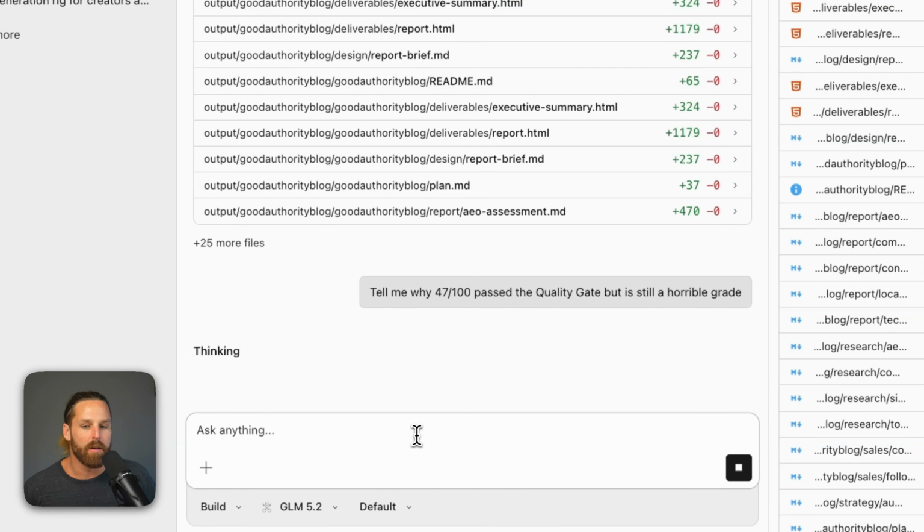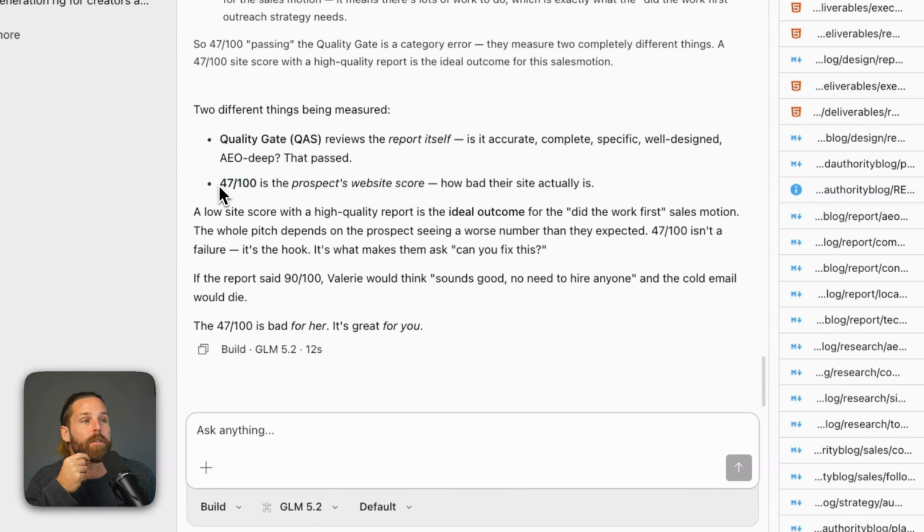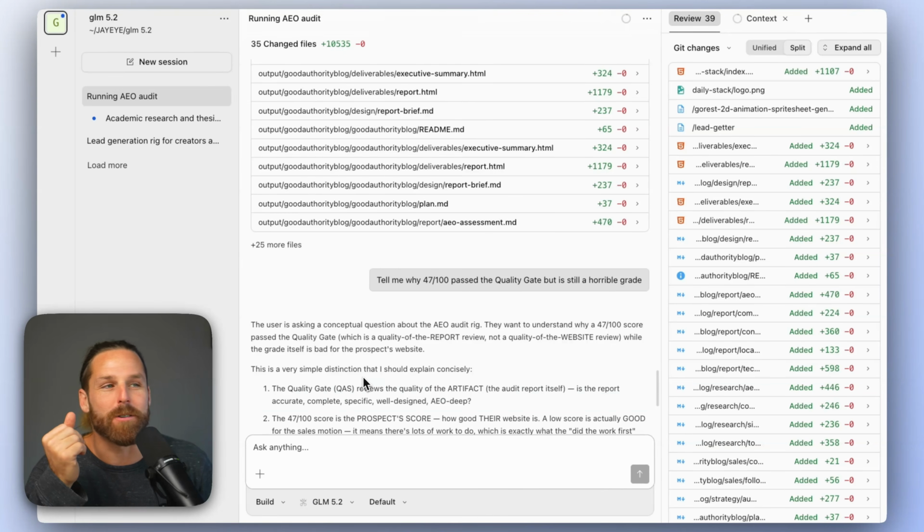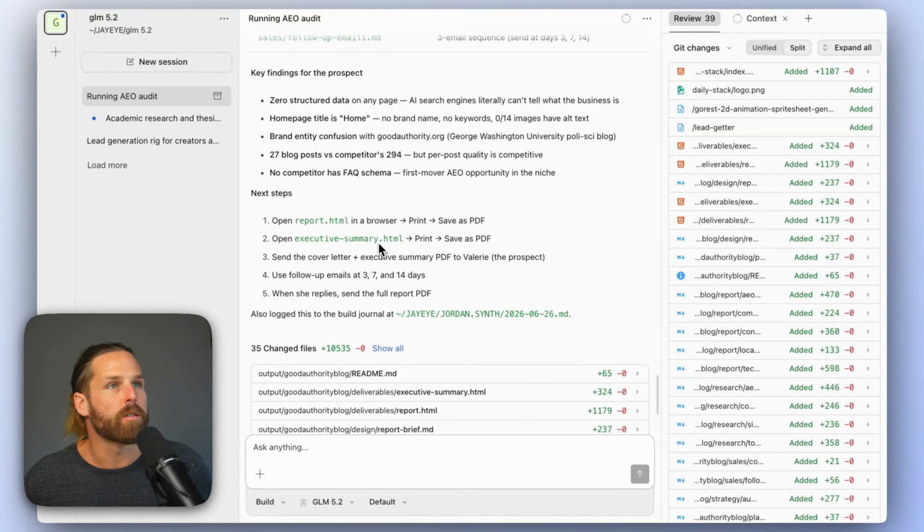I mean, come on. Oh, okay. 47 out of 100 is the prospect's website itself. If the report said 90 out of 100, Valerie would think, sounds good, no need to hire anyone. 47 is bad for her. It's great for you. Thank you, GLM 5.2. I am a moron. So it's done now.